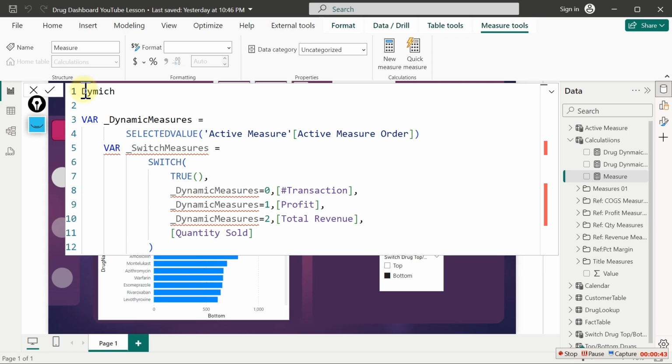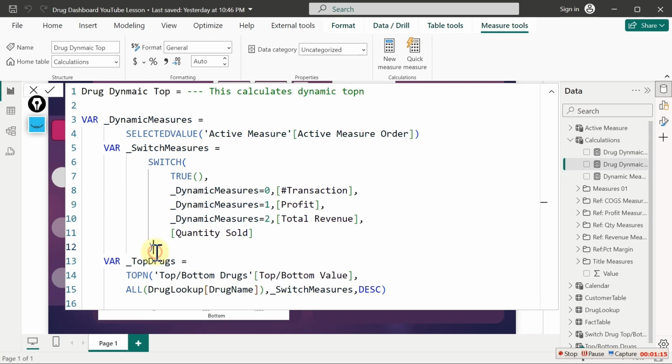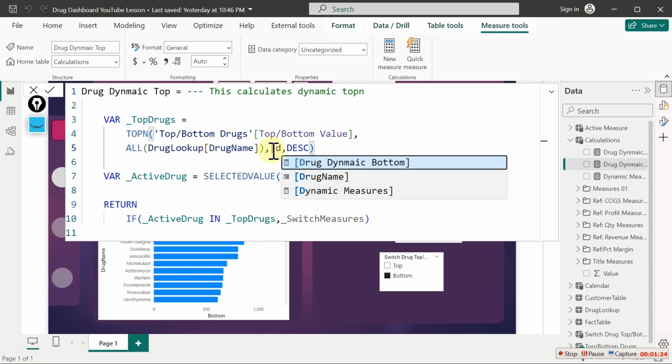So we give it dynamic measures equals, right? So over here, instead of creating a variable, we now do return. This is what we have to do, return. So now we have dynamic measure, right? I'm going to hit my enter key. So let's go to this one. We can wipe this off now. We don't need to keep it. So once it is gone, we show here dynamic measures.